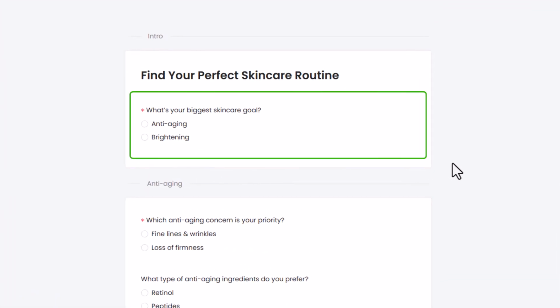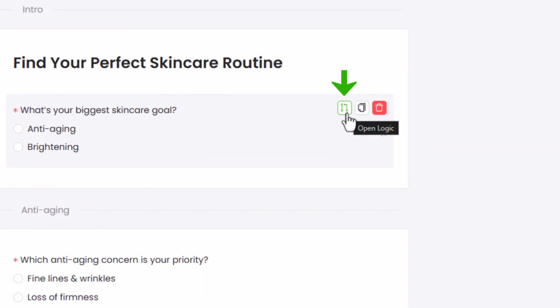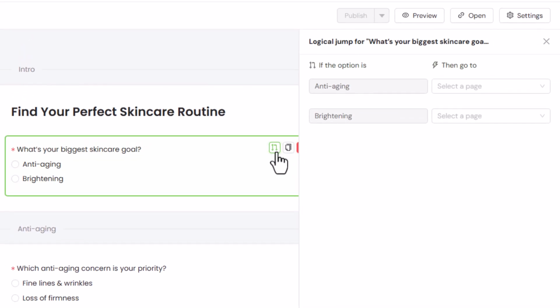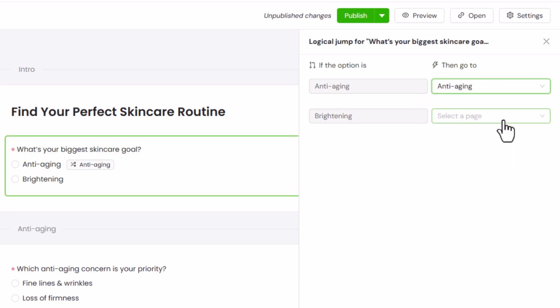Hover over the question that decides the flow and click on this button that says Open Logic. Now you can choose a condition based on the user's response and decide which page they should be taken to next. In this example, users who select anti-aging will be directed to the anti-aging page, while those who choose brightening will be taken to the brightening page.